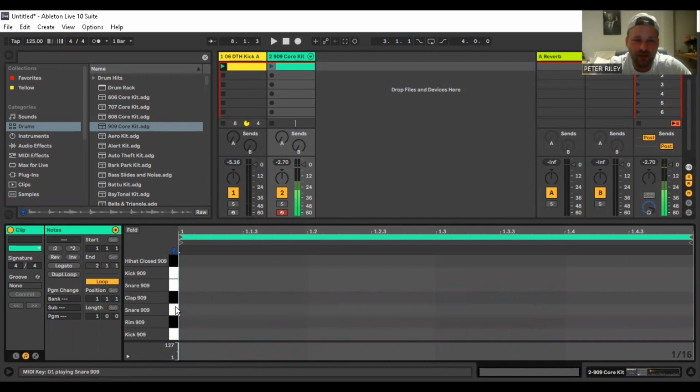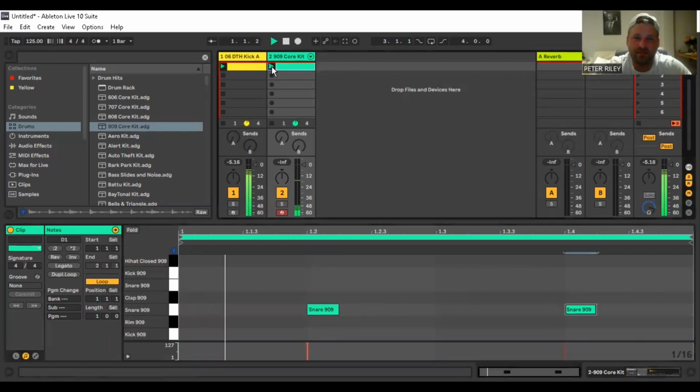Don't want a rim, maybe we want a snare. So you'll put the snare there, and then you can play the clip on the right hand side. Just turn that down a second.